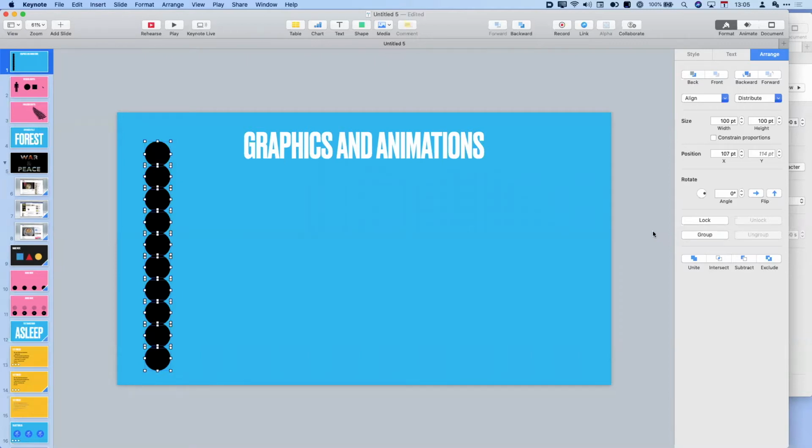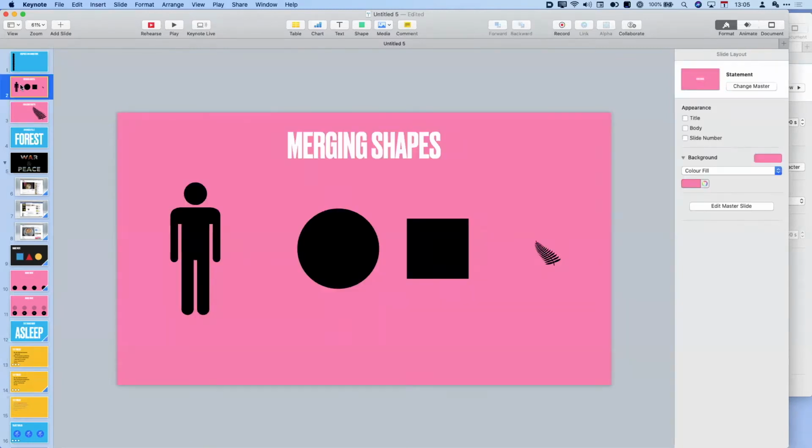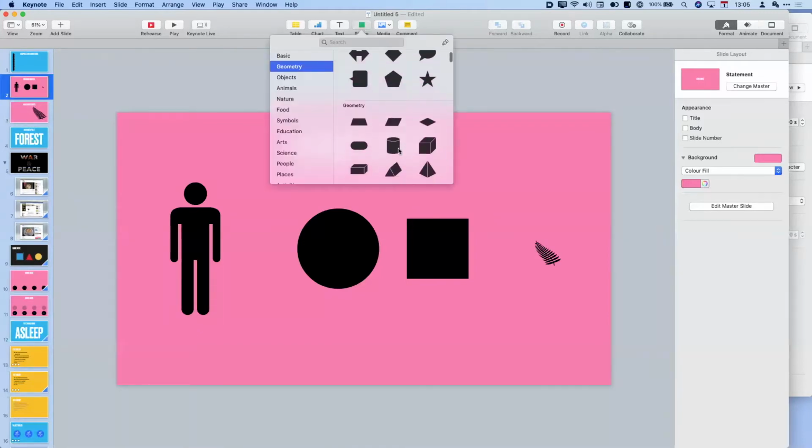So that's the first part of aligning and distribution. Now, Keynote has some very powerful object tools that you can manage with. Now, let's say, for example, I want to get a semicircle. If I go to my shapes, there are no semicircles in these shapes.